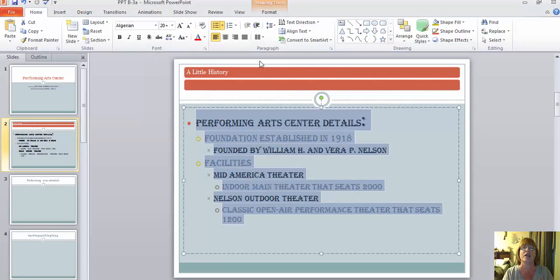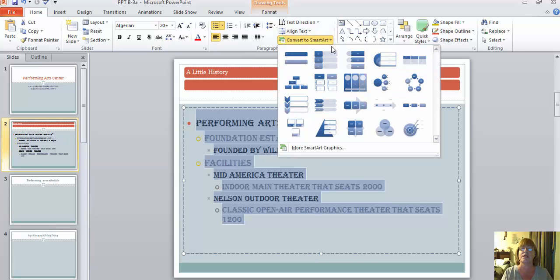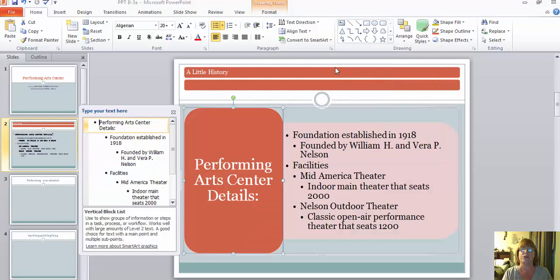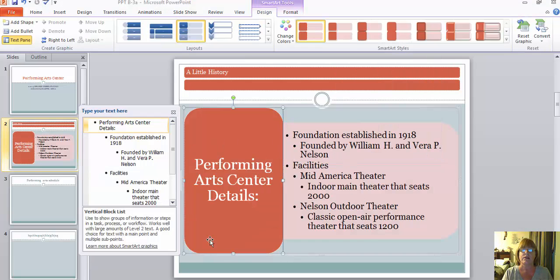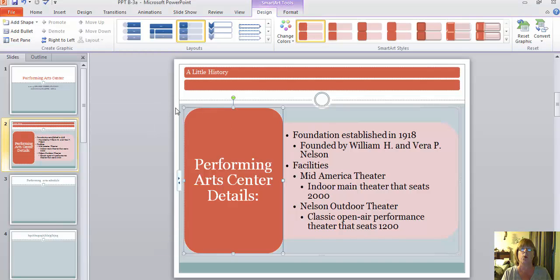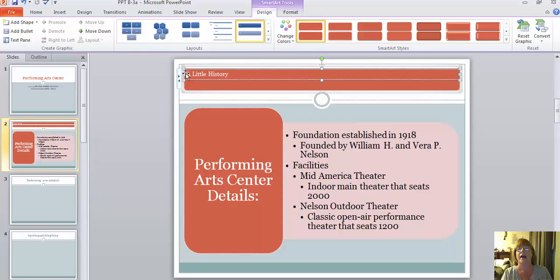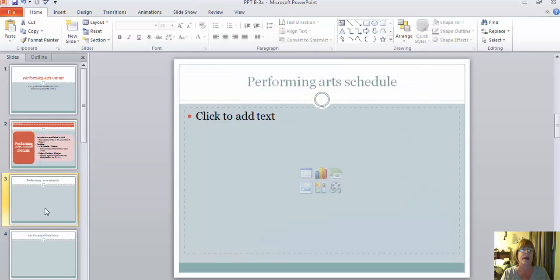If I want to change this text here to SmartArt, you see in the background how it looks. There's different kinds of things here. The details, and then the details are right here. It's a much more presentable way that you can see it. You see the difference. This title is not good as SmartArt. I don't think so. Personally, I would not change that to SmartArt.